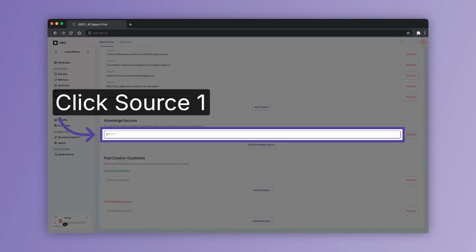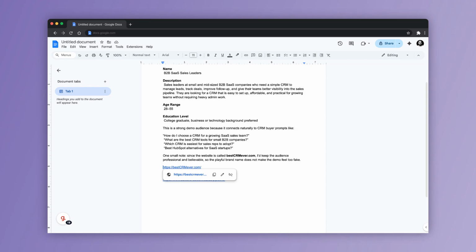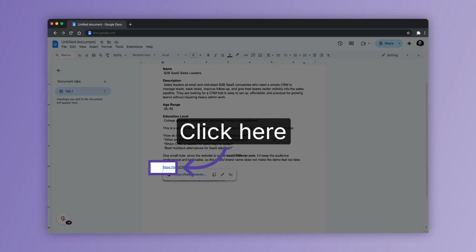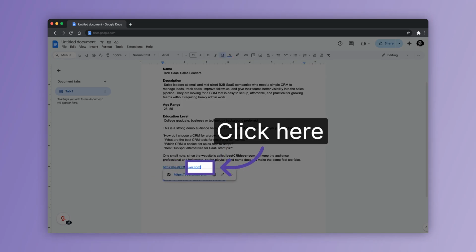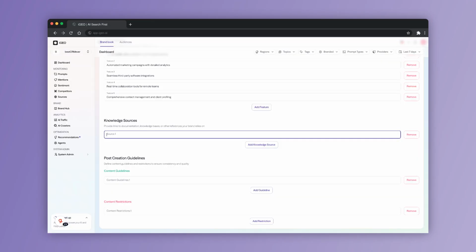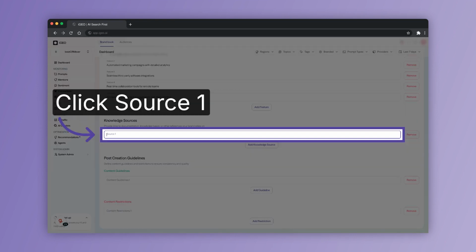Click Source 1 to select the first knowledge source. Switch to docs.google.com to access the document source. Click here to open the document link. Click here to proceed within the document. Click here to continue in the document. Switch to the iGEO application to return to it. Click Source 1 to confirm the first knowledge source selection.